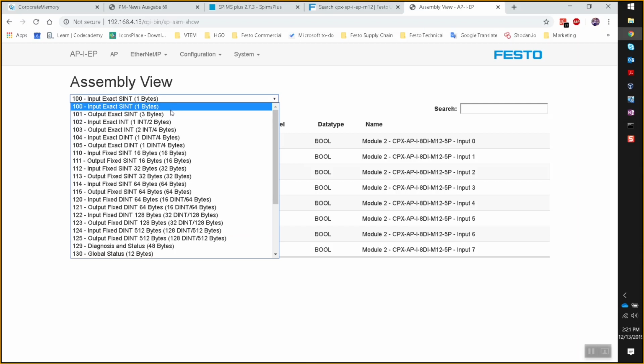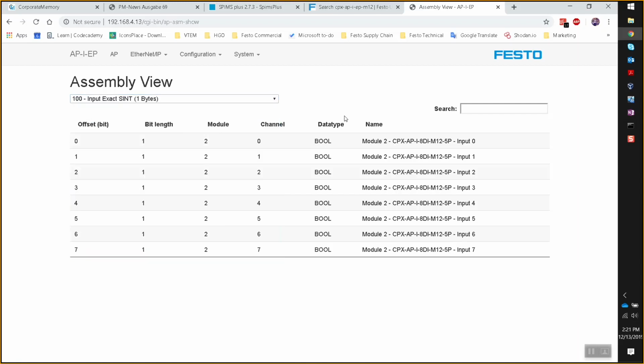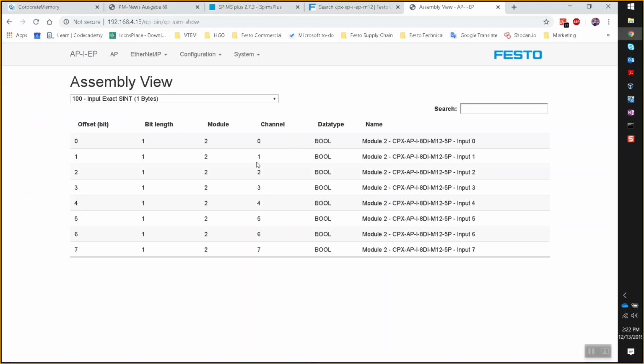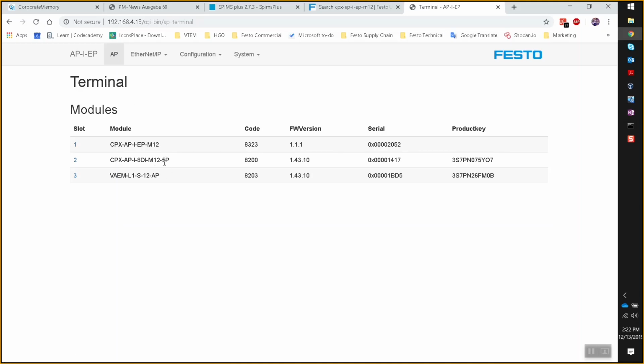You can go back to Studio and enter in 100 and then 1 byte of data. But would that be enough? If we go back to Google Chrome, I'm assuming that this module, I know that this is 8 digital inputs. So this is already a byte, right? Right. But I don't have any inputs here. This is outputs only, right? That's right. Yeah.